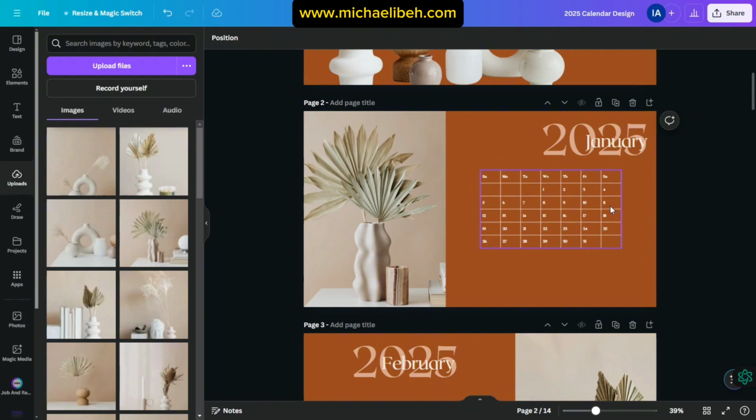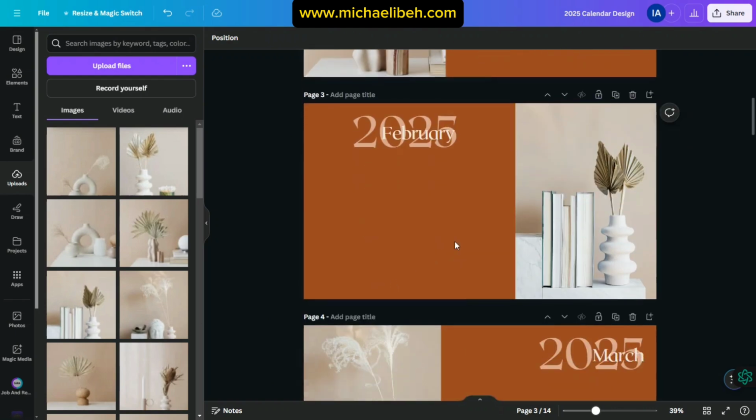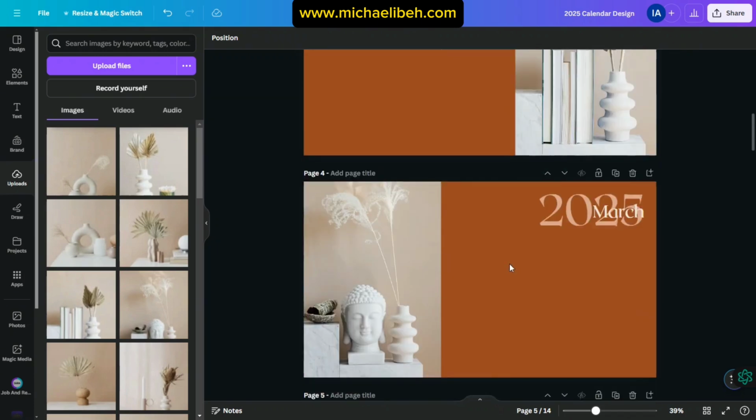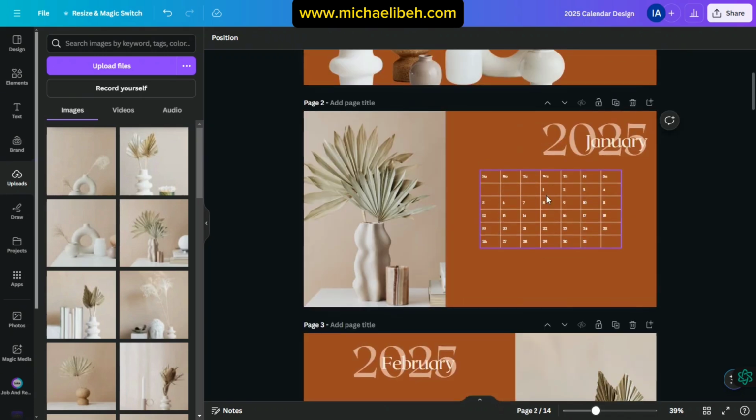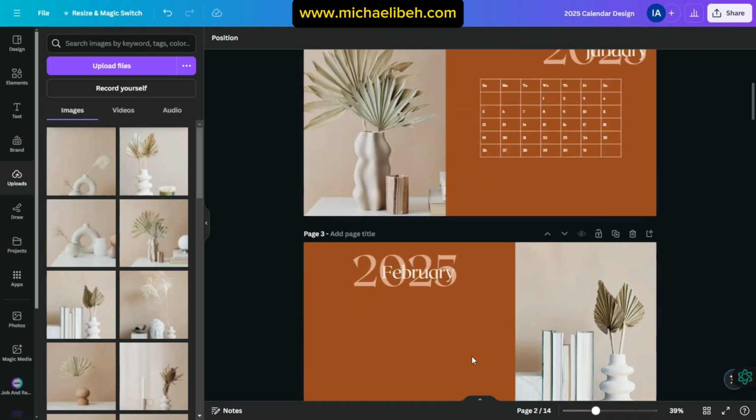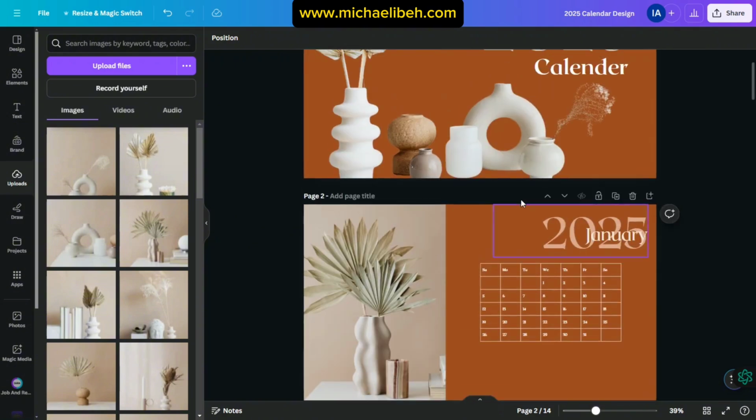So I'm going to show you how to customize a page, just this January page. I'm going to customize this page, and the rest of the pages I'm going to fast forward. All right, so the same process I used to customize this page is the same process you're going to use to customize every other page you are working with.